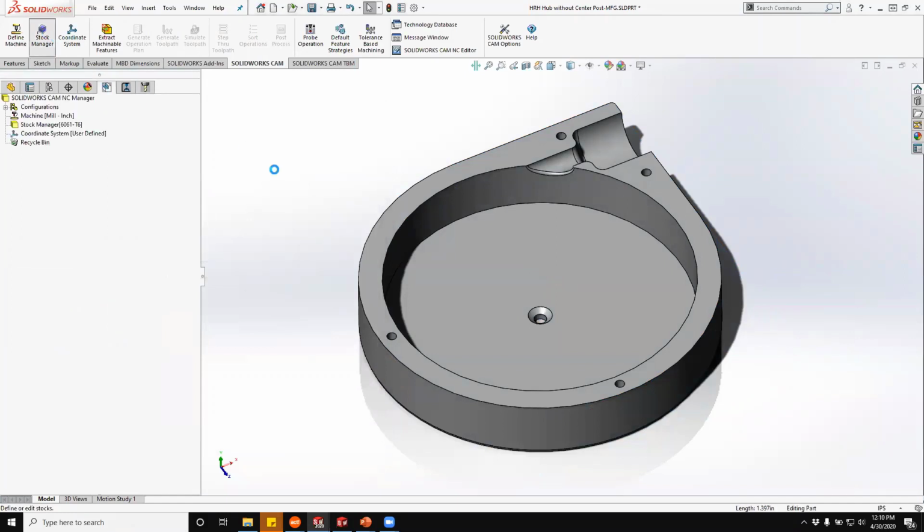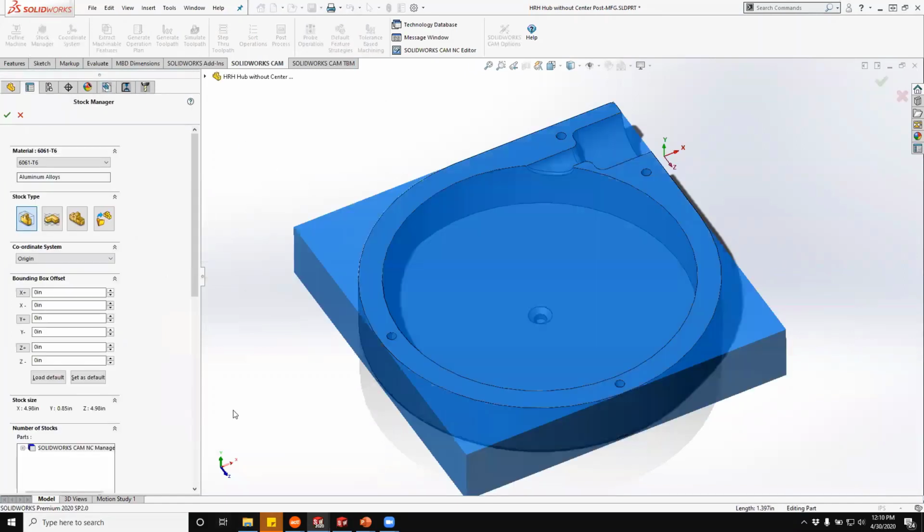Next thing we're going to do is go into our stock manager. And it's important to know, this is a part we're actually cutting in our shop. And if any of you guys want to come over and make some chips later on, we'll be doing that.